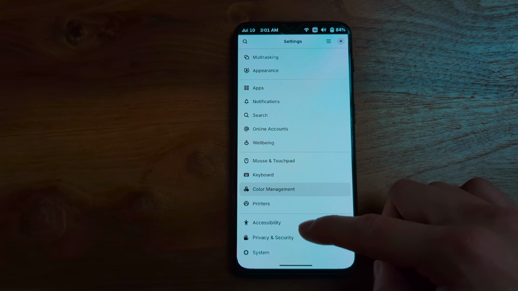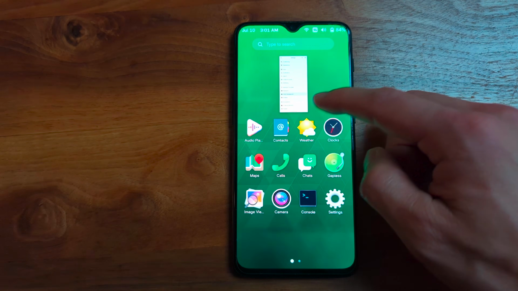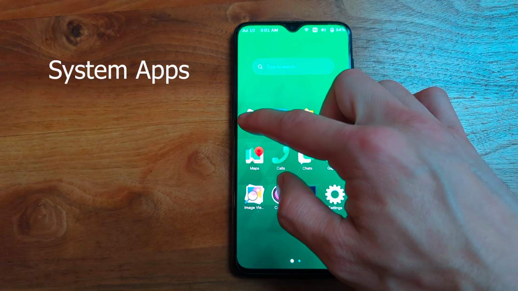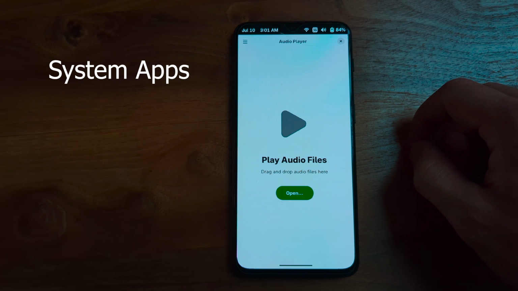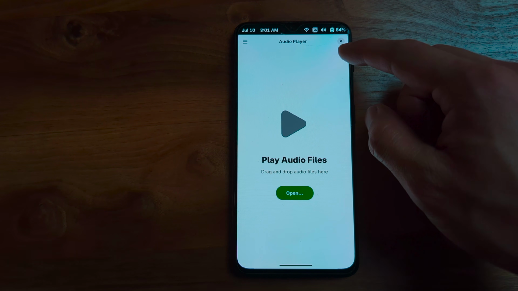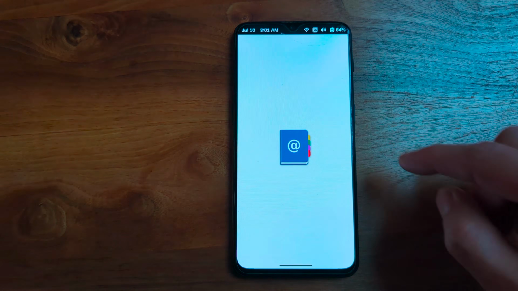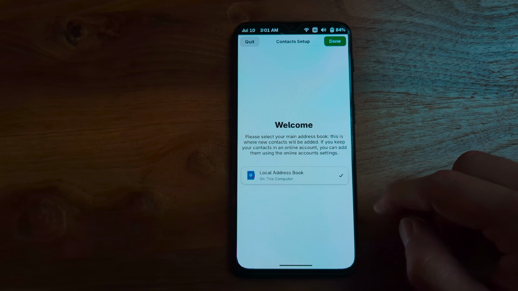That's a quick overview of the settings. You can see it's quite rich. And now let's look at some of the apps. Audio Player is a new app, and it's used to play audio files, but it can only play certain audio formats. We also have a default address book.